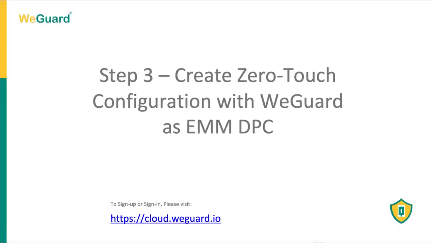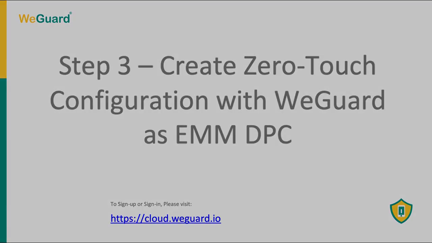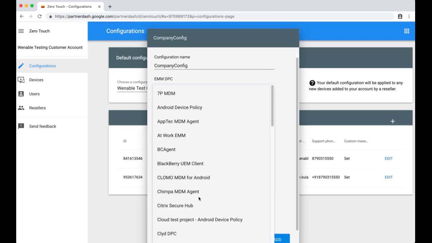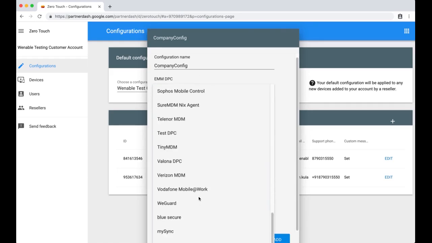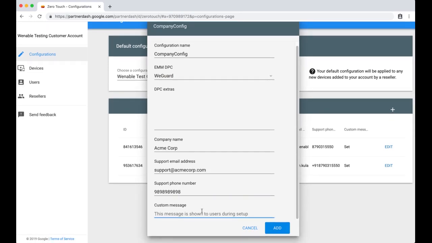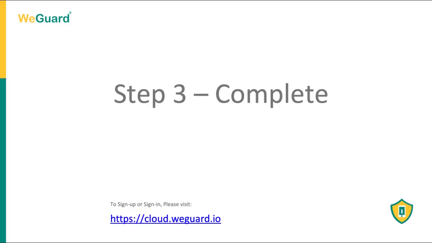Step 3. By this time, you should have your company account created by Google. You need to sign up with that account to start creating your profile. In the selection of EMM providers, as you can see in the list, WeGuard appears at the end, as this is alphabetically sorted. Please select WeGuard and provide the other details. Do not put anything in DPC extras at this time.